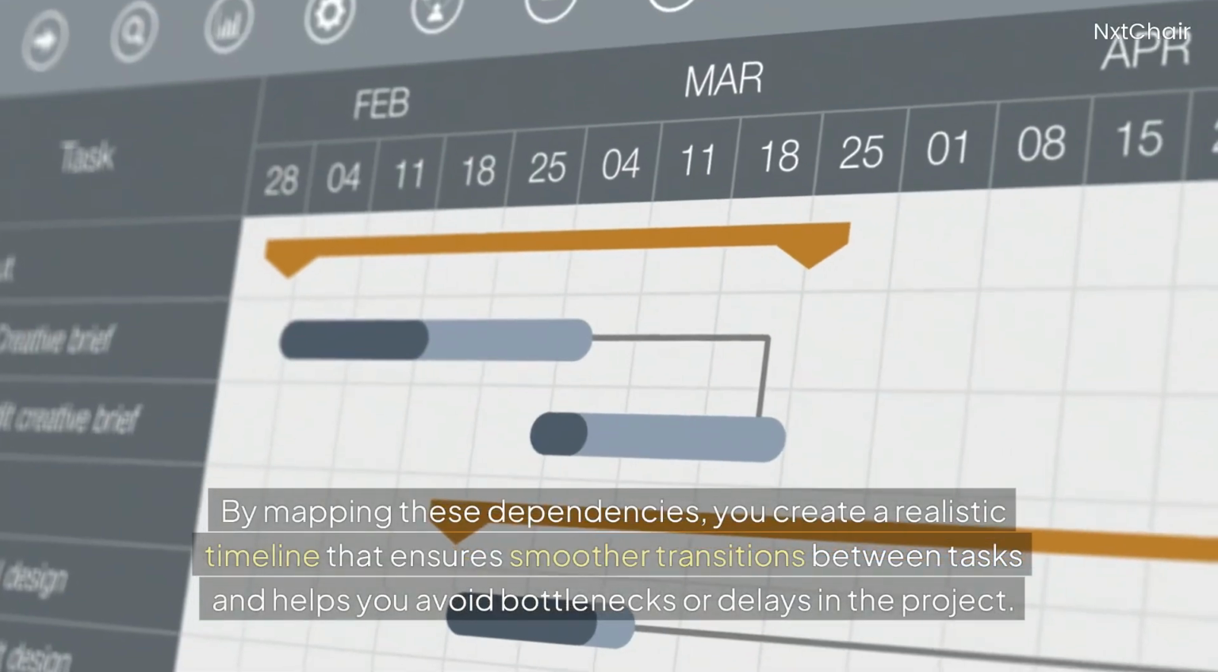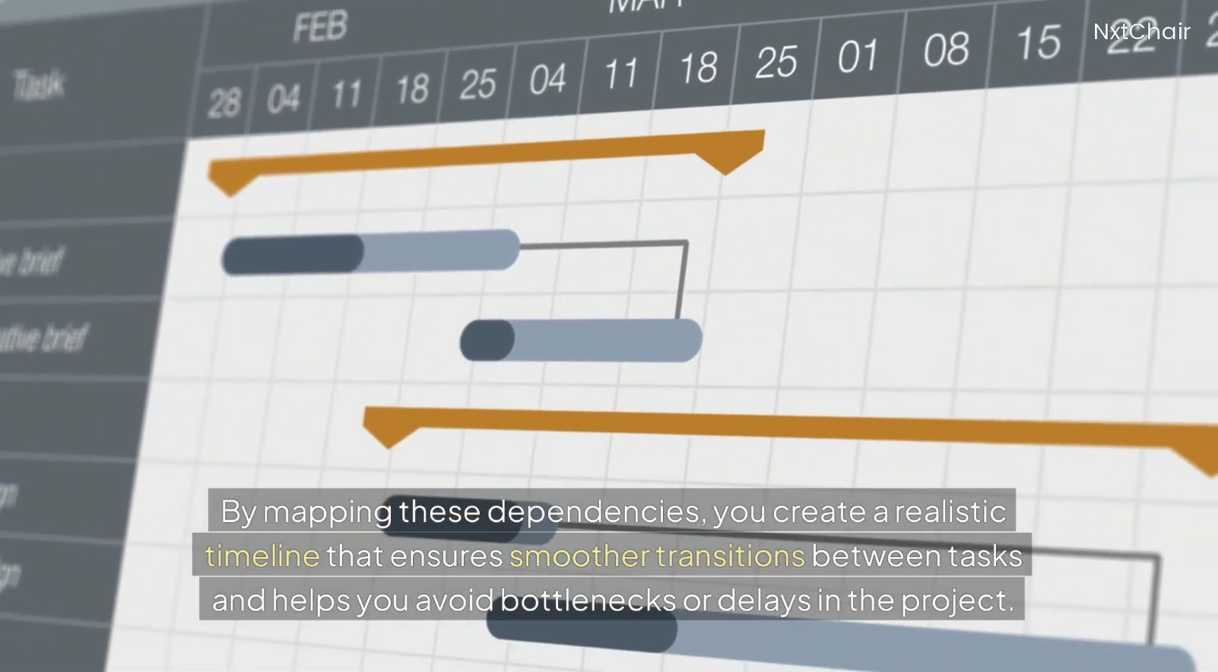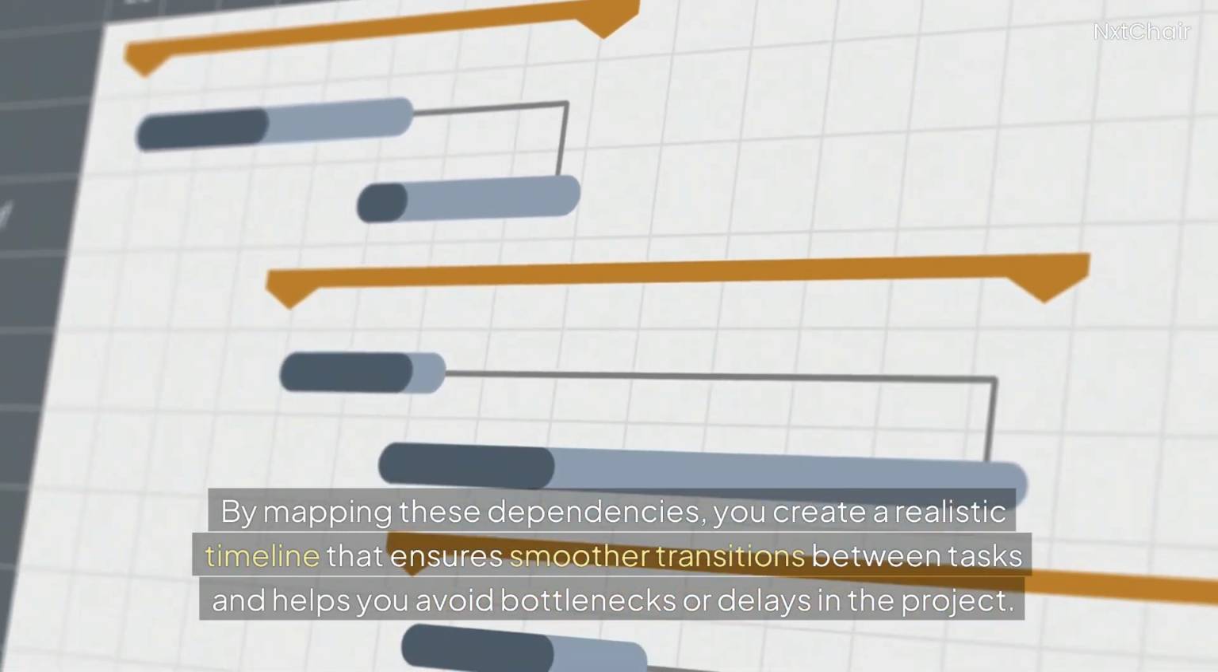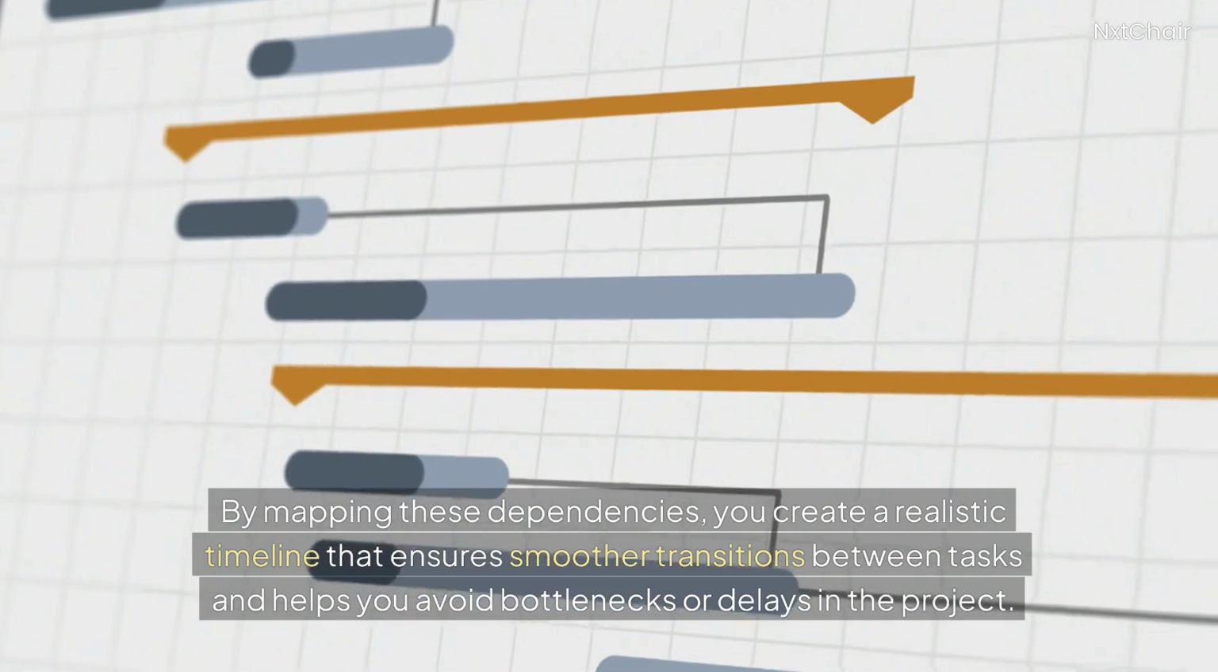By mapping these dependencies, you create a realistic timeline that ensures smoother transitions between tasks and helps you avoid bottlenecks or delays in the project.